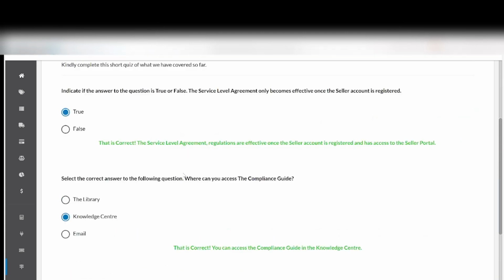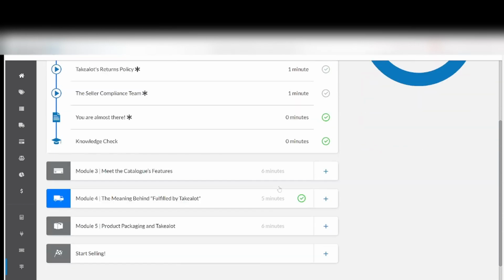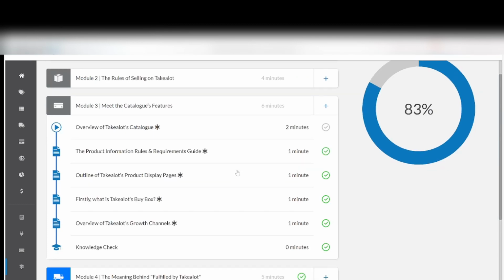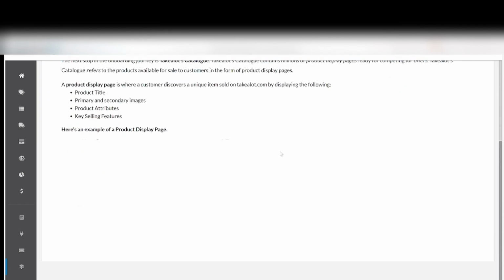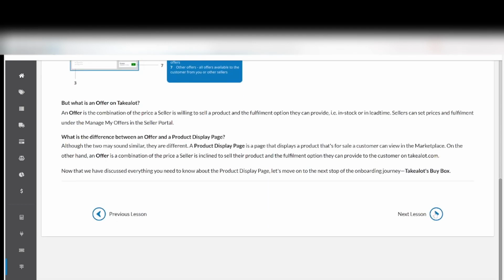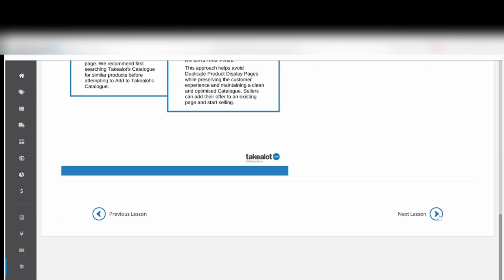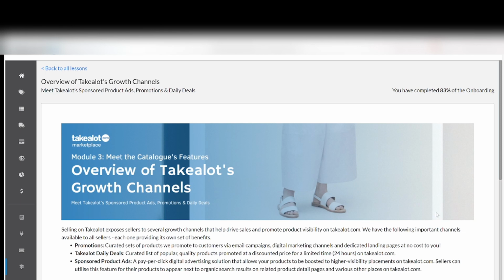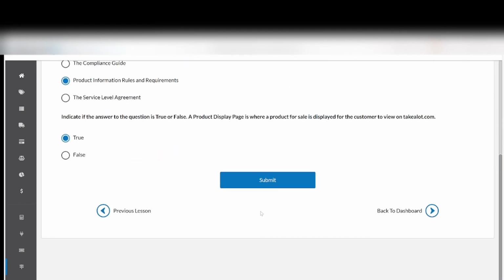If you get any of the questions wrong, then you are not going to proceed to the next module. So this is module 3. In this module, I had not ticked this one, so let me just go to the next lesson, to the next lesson, to the next one. I'm just going straight to the questions. Next one. Next one. And then here is the knowledge check.